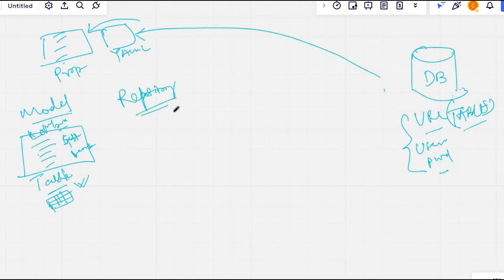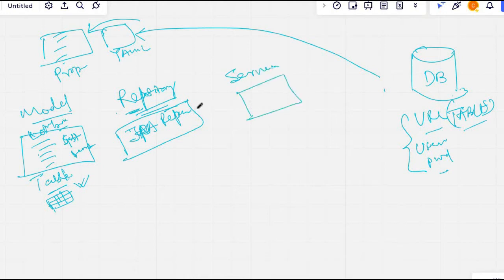Okay. So this repository would be doing nothing, but it will be implementing the JPA repository, which is having all the predefined functions for CRUDs. Okay. So these things we'll have this. We'll create the repository. Next, we'll be creating a service. So in this service, we'll be importing this repository as well as this model.